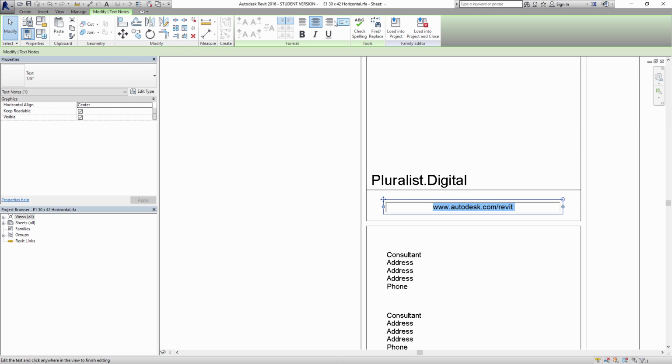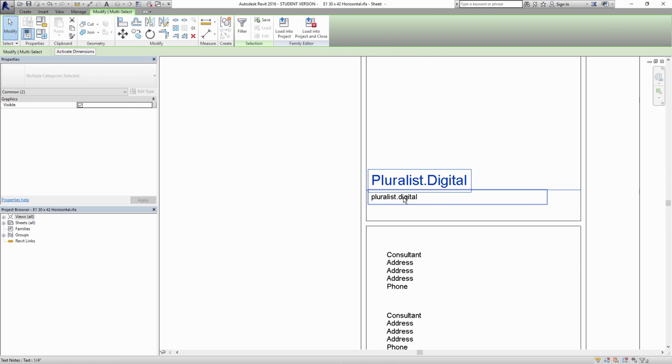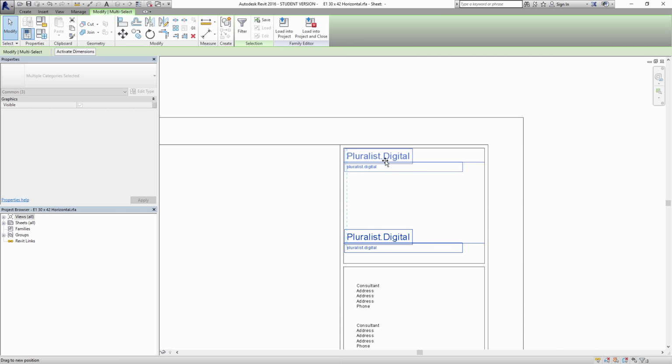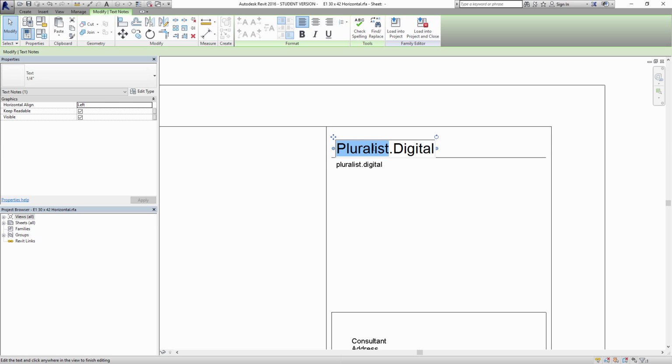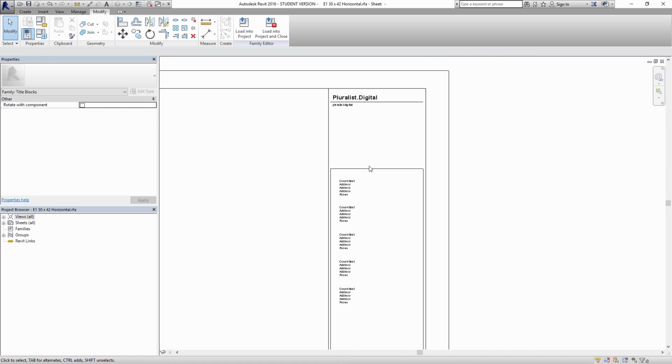With this text, I want it left justified, ProList.digital, and we can align that. I can see that those two are aligned, and maybe I can take these blocks of text up, get rid of this border, which is just kind of extra. I'm going to come in and bold the heading.